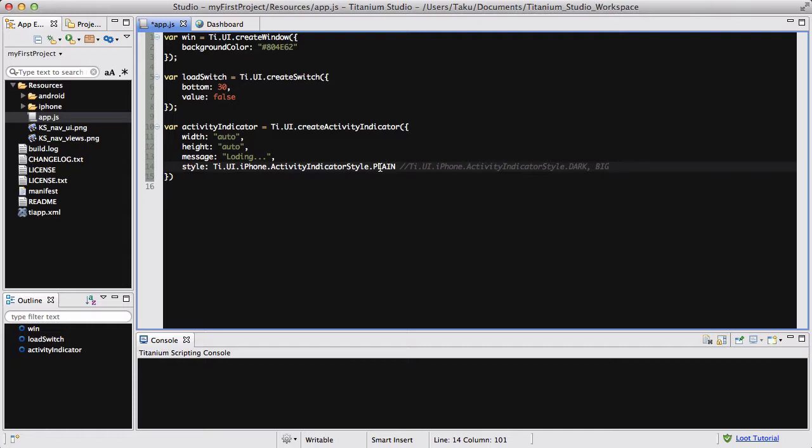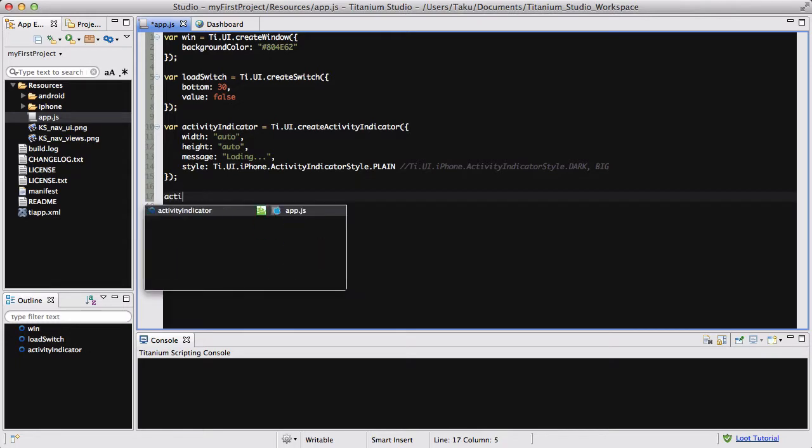All you need to do is change this bit to either dark or big. Okay, so that's going to be it, and make sure you have the semicolon at the end. And by default we want to hide this activity indicator, variable dot hide, like so.